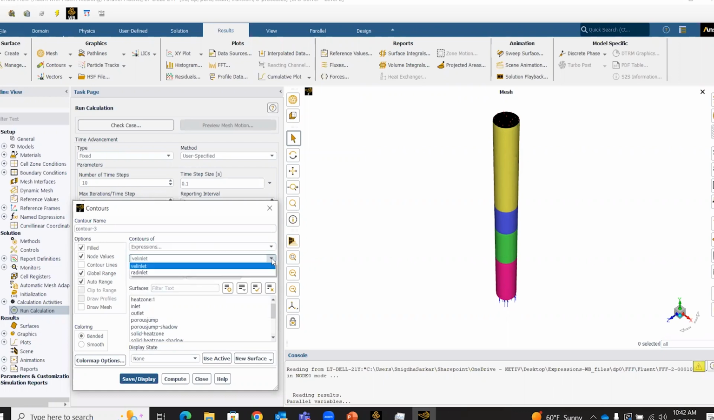So under expressions, if you look at the drop-down menu, there are only 2 expressions that had multi-valued solutions. All others were single valued because there was just one constant return value. But for velocity inlet and radius inlet, because they were varying with the spatial coordinates, you can actually plot them on a field. So that's what we are going to do.